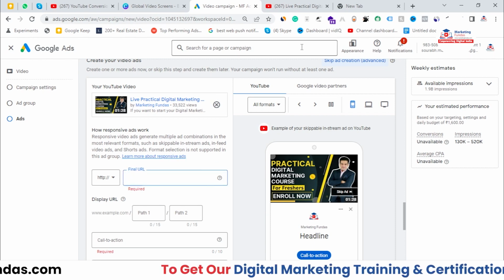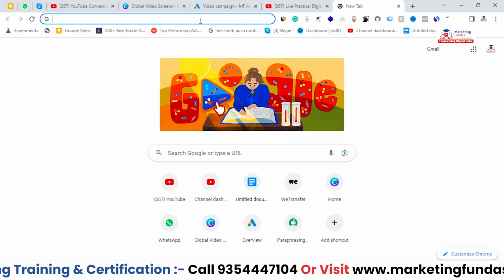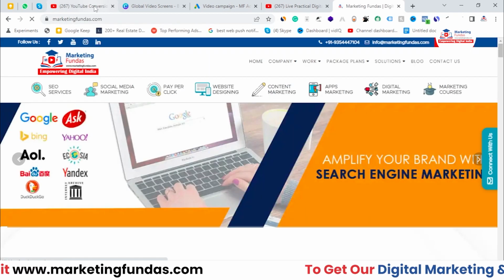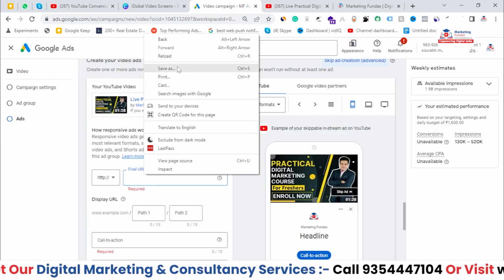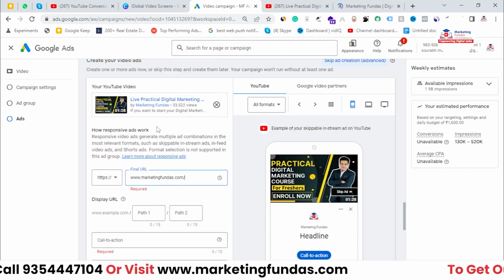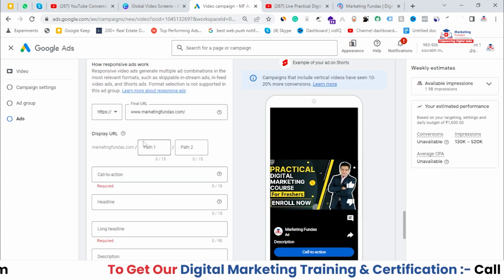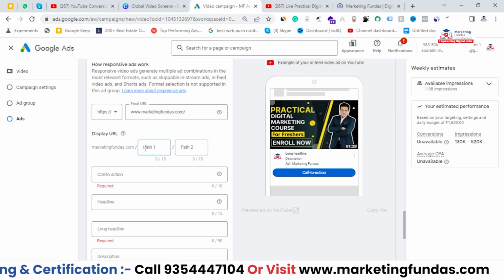Here you have to add your final URL where you want to redirect your user. So I'm searching Marketing Fundas, which is our website. The home page would be fine. Let's copy it and paste it here. Done.